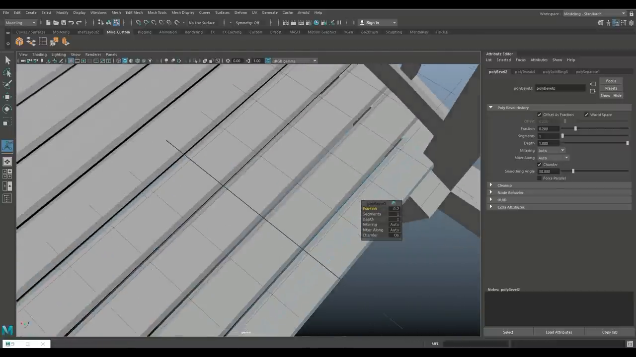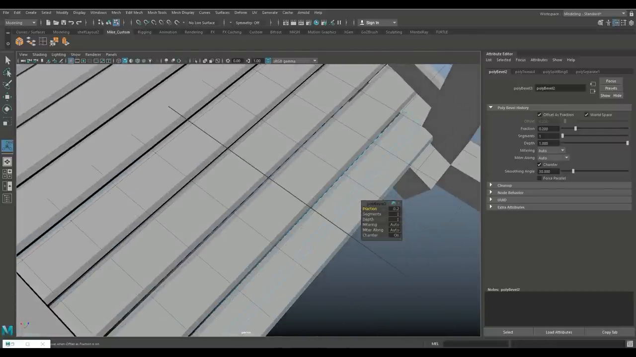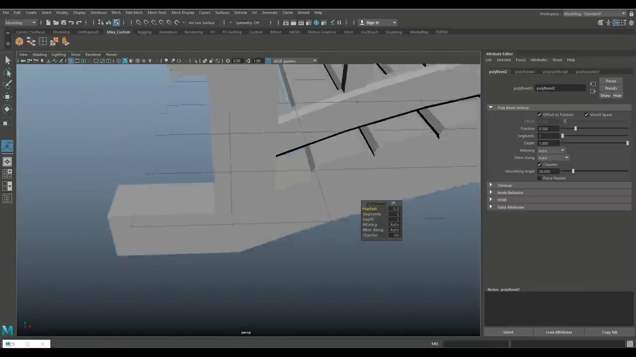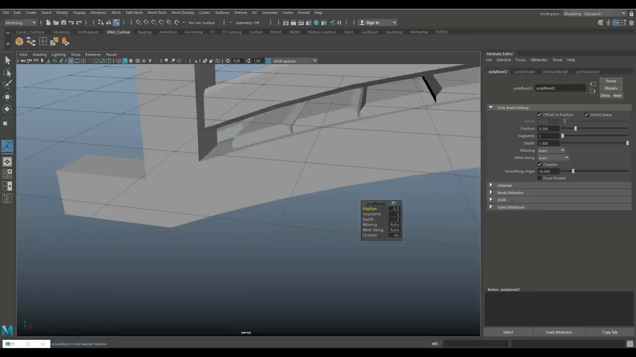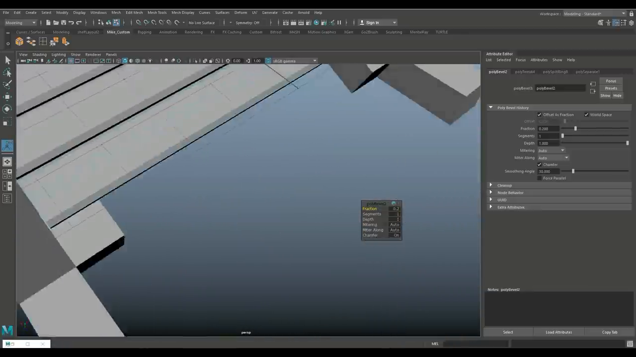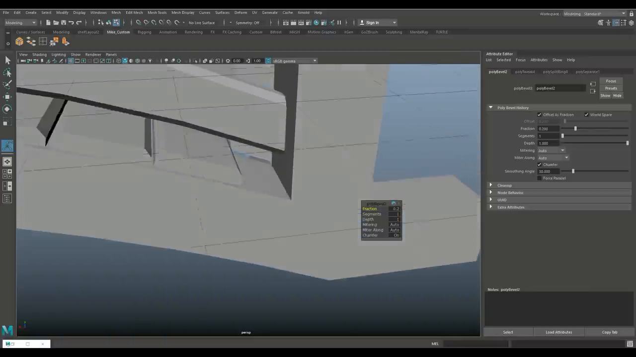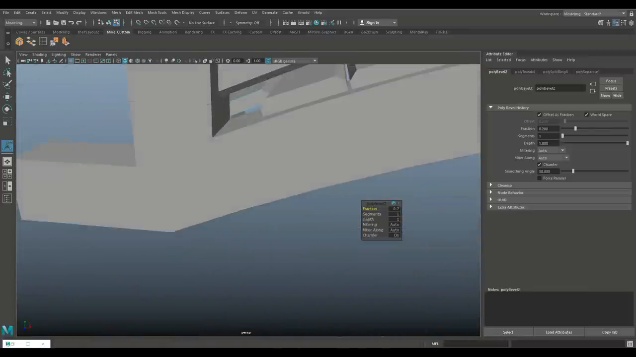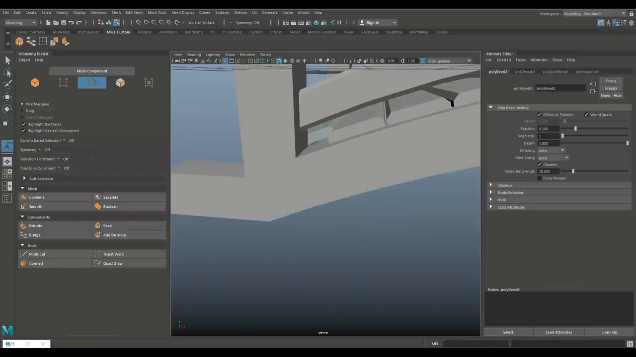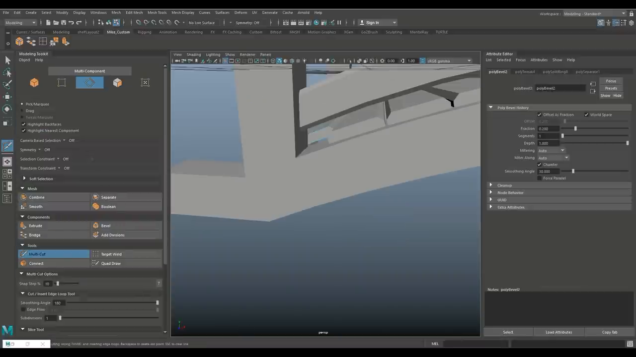And that looks much better, okay? So now what we can do is go in and hopefully we can see it from here and right click. Let's see here. I need to close that up. Just hang on. We're going to go to our modeling toolkit. We're going to go to our multi-cut tool.